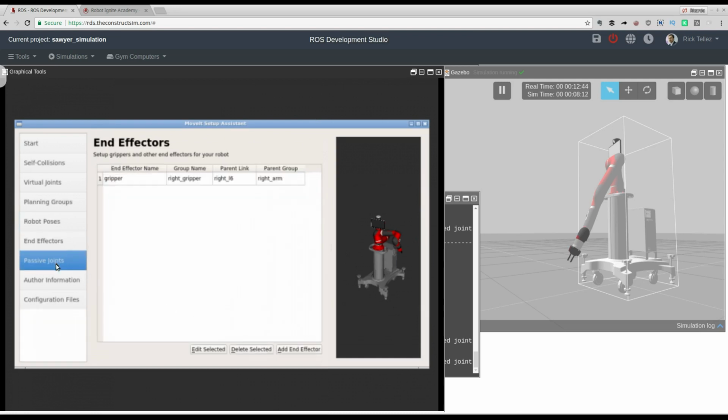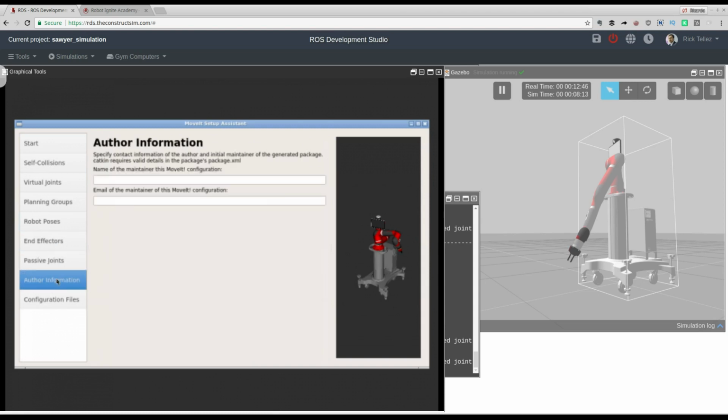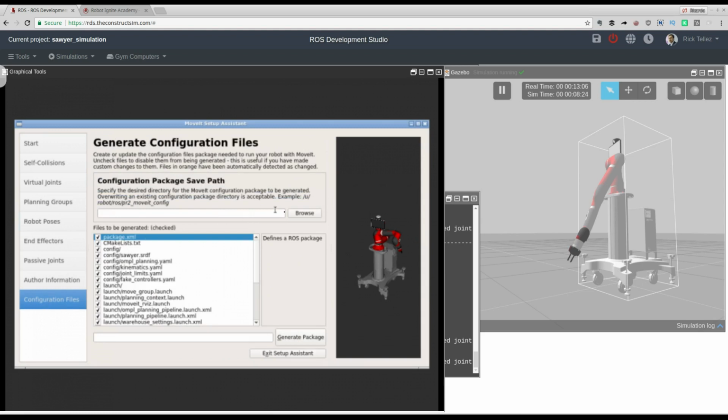Passive joints we are not going to have, and then author information, here it is mandatory, so here you put just your name and your email. This is mandatory. Okay, but you can put whatever. It's just checking that you have filled it with some values. Okay, so now let's go to configuration files and select a place where to save it.